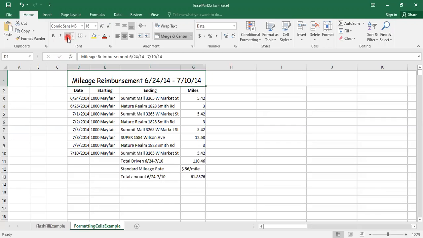In the underline, I can do a single underline, or if you click the arrow next to it, there is also a double underline as well. If you don't want it, you can just click on it again, and you will still see the underline. You can click one more time again to turn it off.